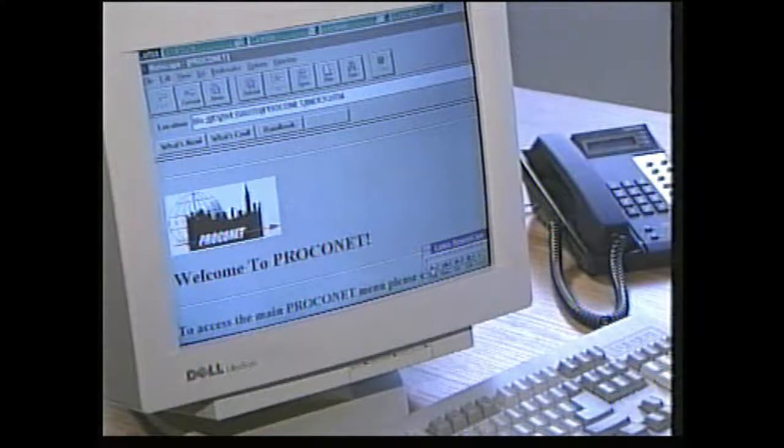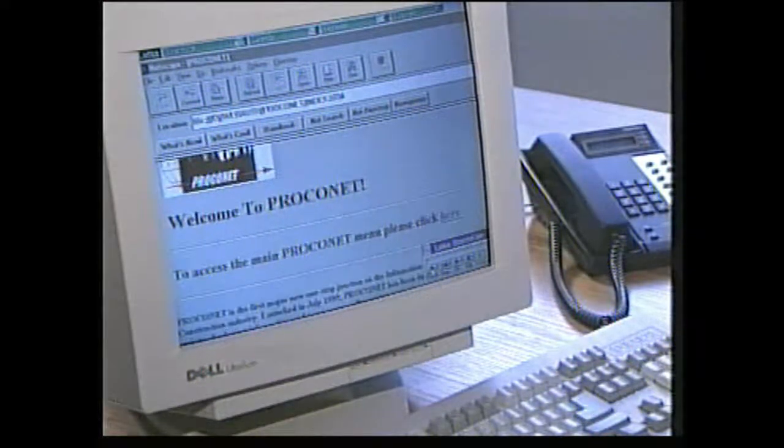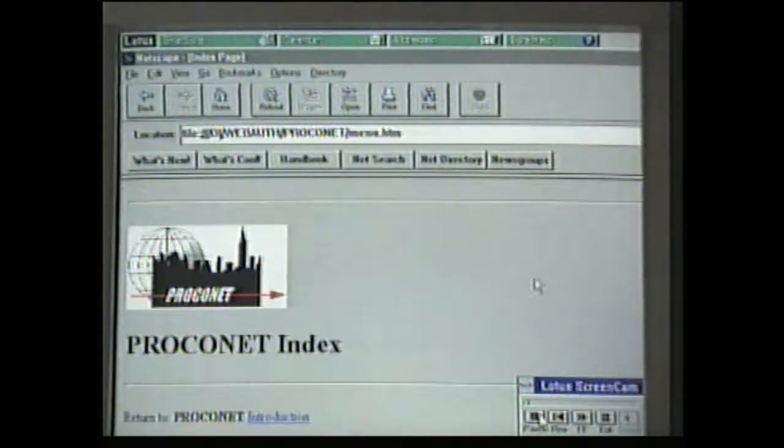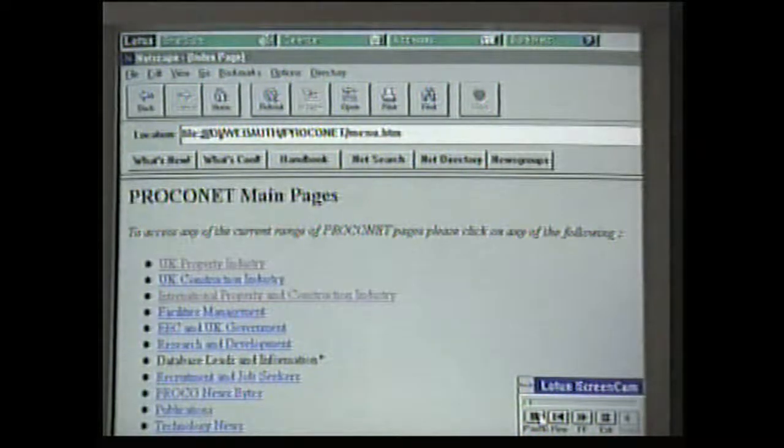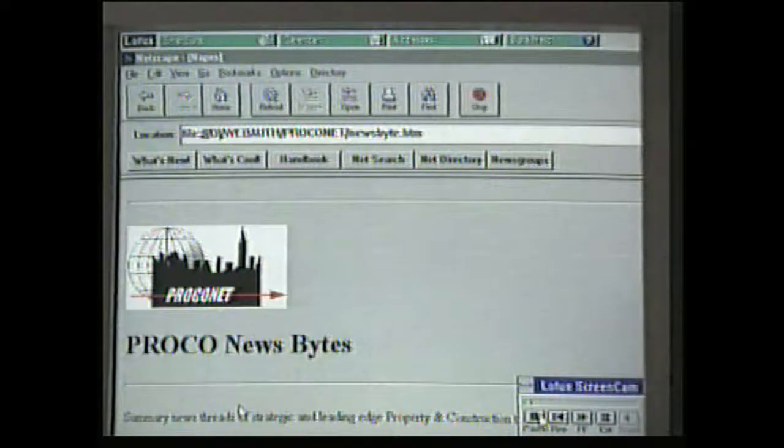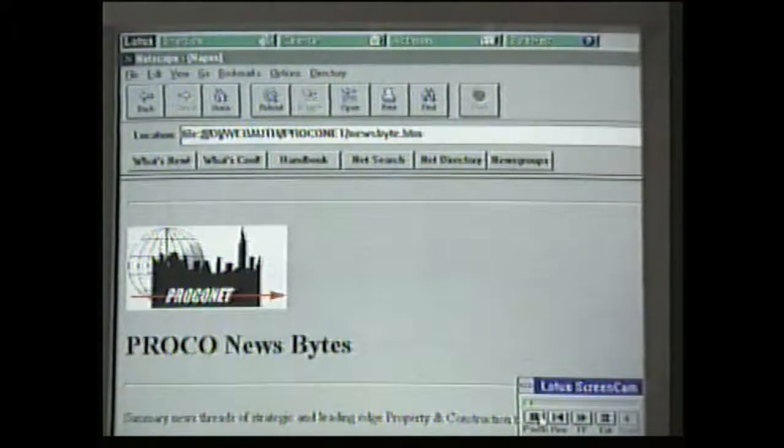What I've done here is to use something called a web browser, in this case Netscape, and I'm accessing all these World Wide Web sites via my own website, which is called ProcoNet. The first page just starts with a very brief introduction as to what ProcoNet is. And then I can move quickly into the index page, which gives me access to all the major subject topics there that I can access as I wish.